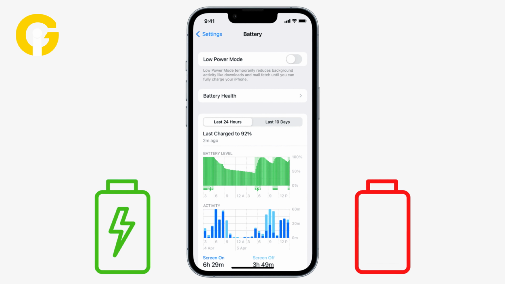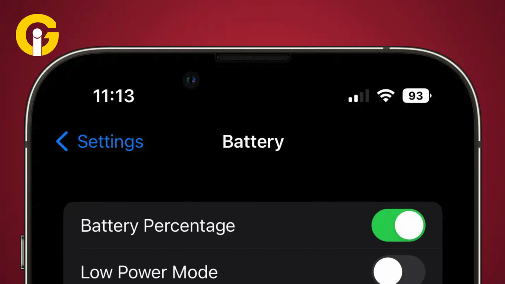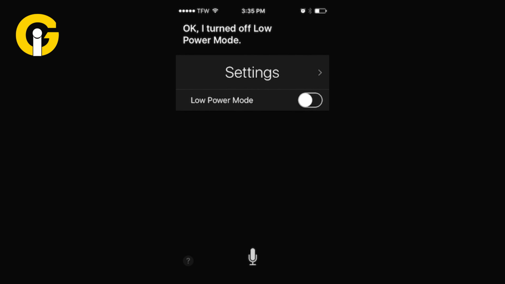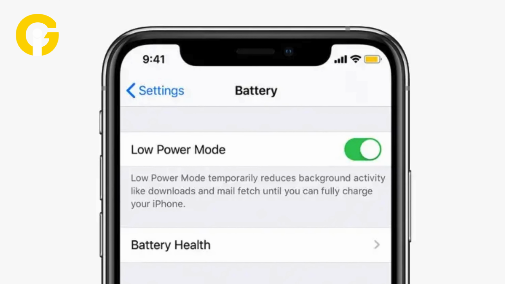After tapping on battery, select the switch next to low power mode. The switch should be turned gray from green, which is the indication that you have turned low power mode off. If you would like to activate the low power mode again, just tap the same toggle.